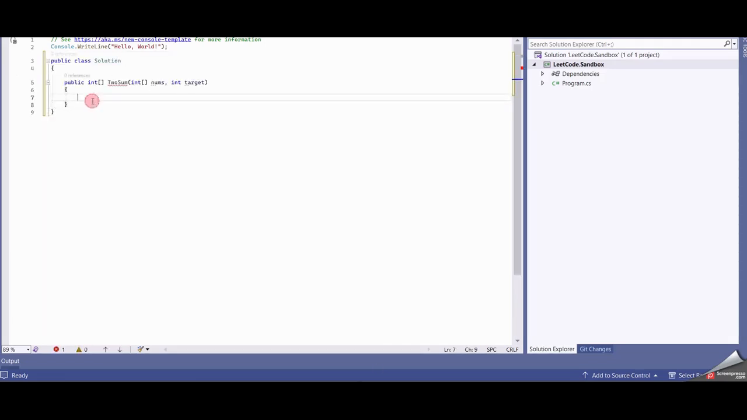So what we need, we will loop through each element. Let's loop i up to nums length minus 1, that's important, i plus plus, and the inner loop j starting from i plus 1.